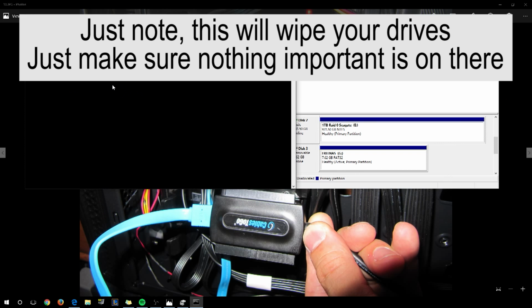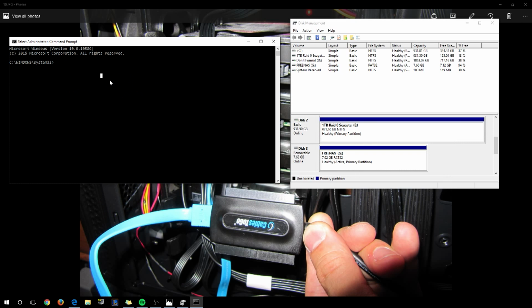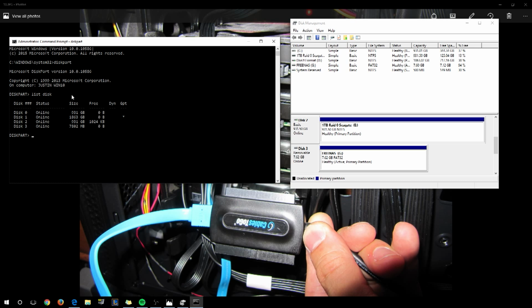Now, since we have it running as administrator, we want to launch an application called diskpart. That's one word. Now we've launched the program. What we're going to do is type in list disk, and it's going to show us all the drives that we have connected. Drive 0, 1, 2, 3.